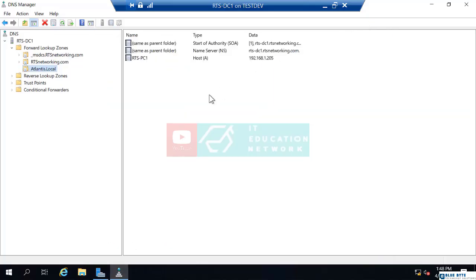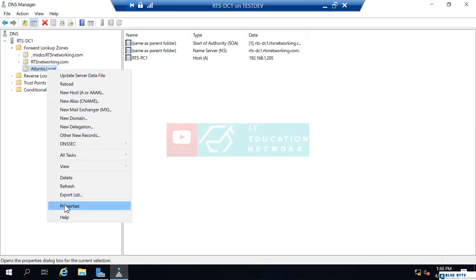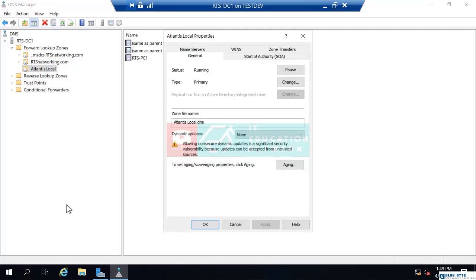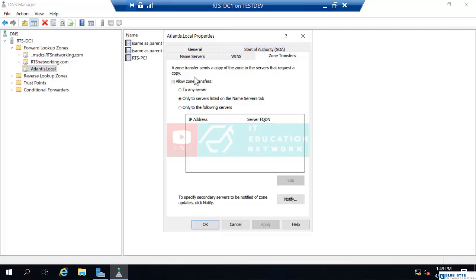So that zone is created. I have a primary zone. Now, if I want to create a secondary zone, a read-only copy of this on another server, the first thing I have to do, I'm going to go to the properties of Atlantis.local. There is a zone transfers tab that shows up. So you'll see it has this allow zone transfers, and I have three options. I could say allow zone transfers to any server, only to servers listed on the name servers tab. Now that's the default. The name servers tab is actually on the same property sheet.